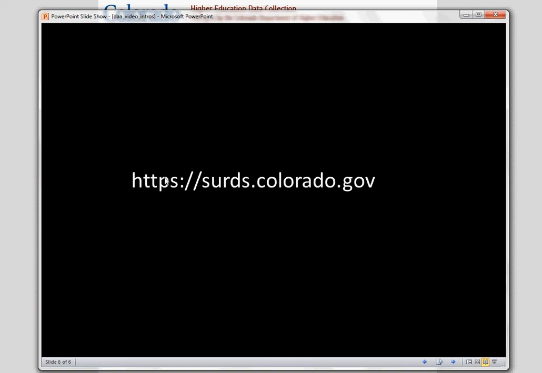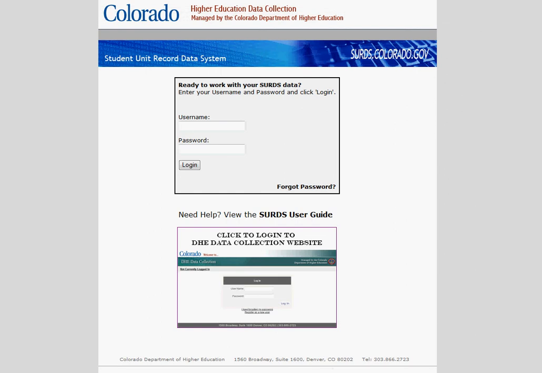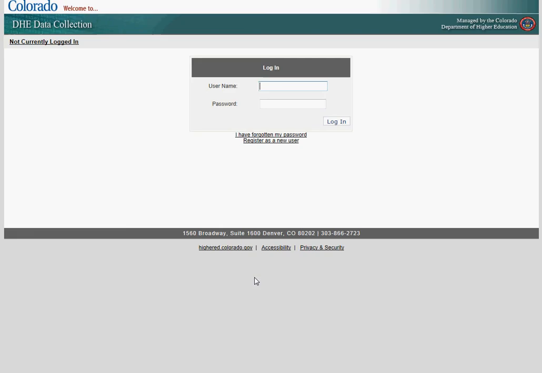As stated in other videos, make sure you use HTTPS, so it is the secure website. It should look something like this. The old SURDS website has this blue banner at the top, and we are now migrating everything to the DHE data collection website, which you see a link for here at the bottom, the green banner. Click on this image, and the login page should look something like this, with the green banner that says DHE data collection. So I'm going to log in.